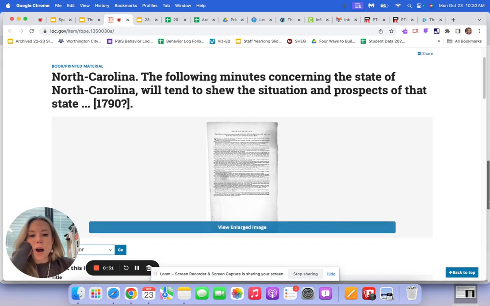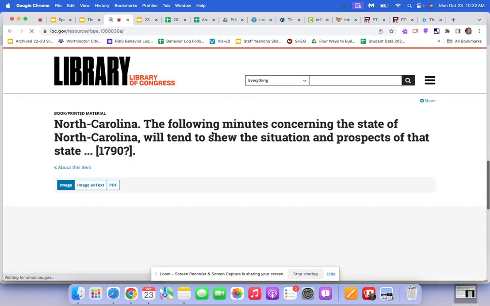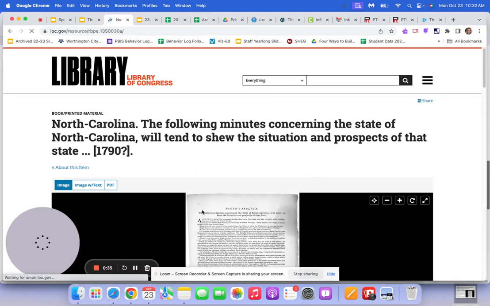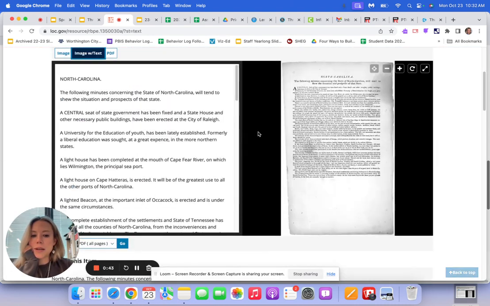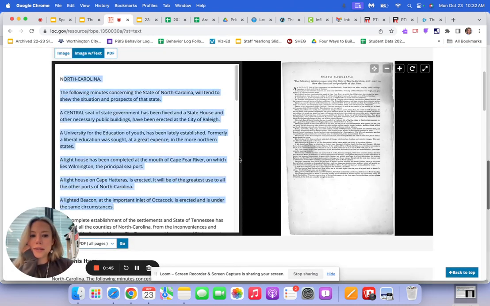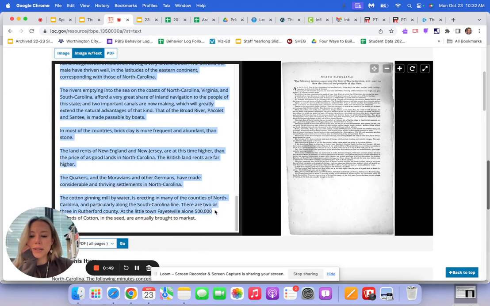So if you view the enlarged image on the Library of Congress website, you see these three selections here. Let's do image with text. So this page has been conveniently translated here for us so that we can see what is printed on this page because it's just hard to read. Now, here's the next step.